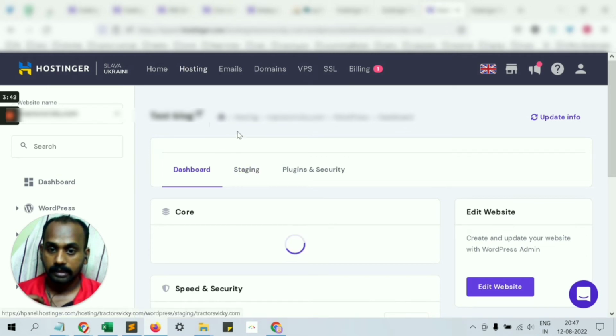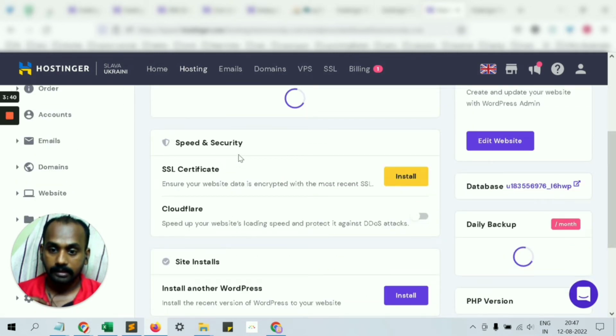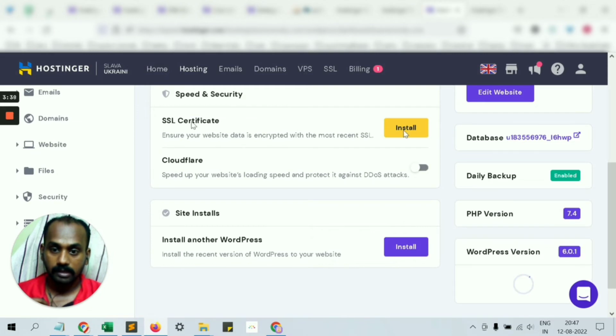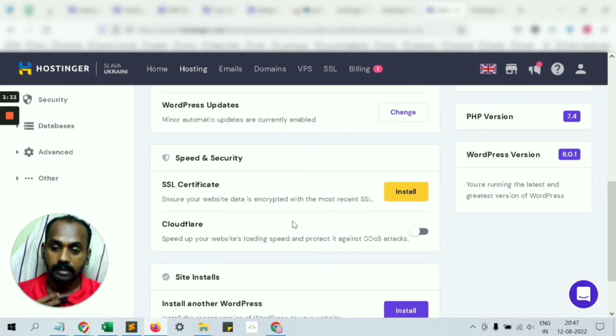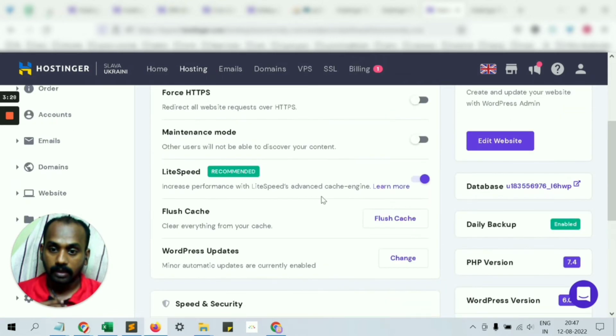The test blog is ready, and you can install the SSL certificate here, and you can speed up the content delivery, like the assets delivery, the images and other things, with the Cloudflare CDN also.